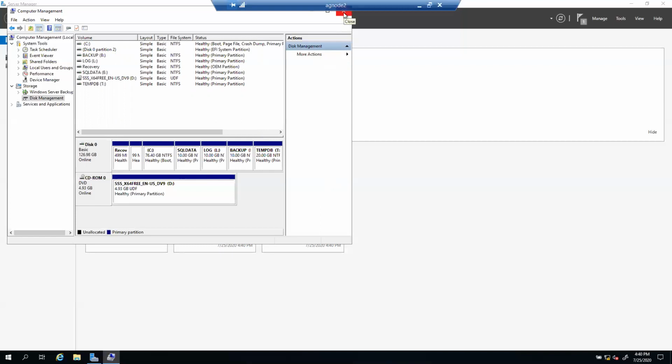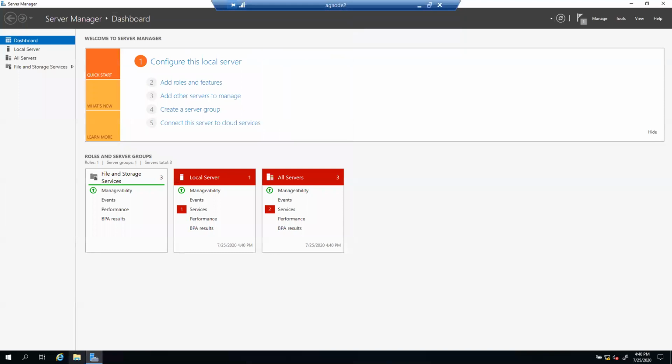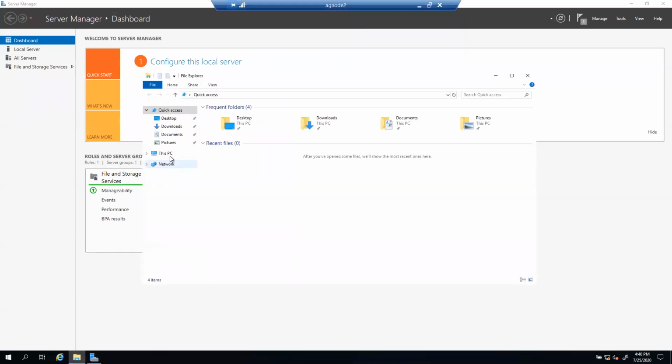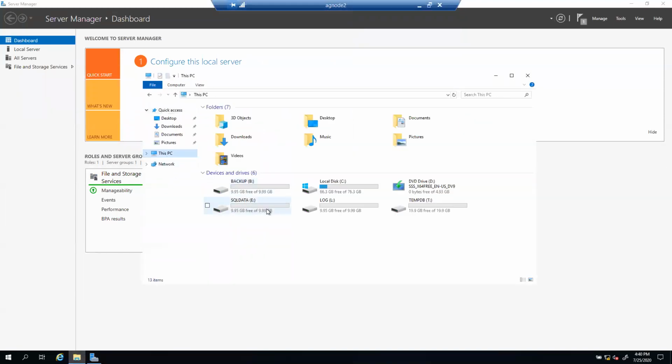Okay, so I'm going to close out of this, but let's check it out. Let's go to File Explorer, go to This PC. As you can see, we have the backup, the B, the E for data file, the L for the log file, the TempDB. As you can see, the space allocated, everything looks good. All right, I'm going to close out of that.